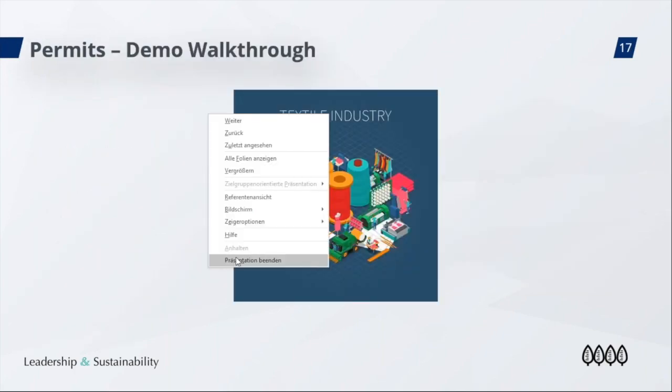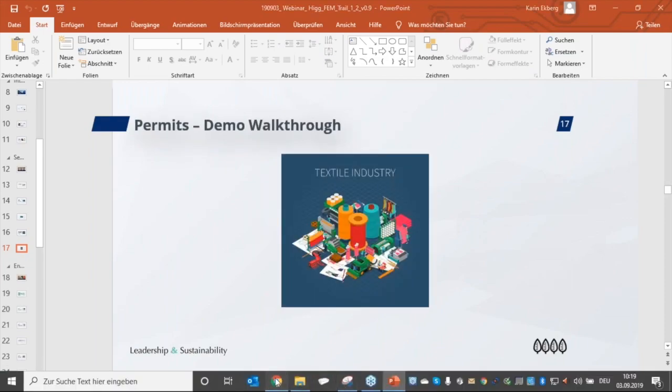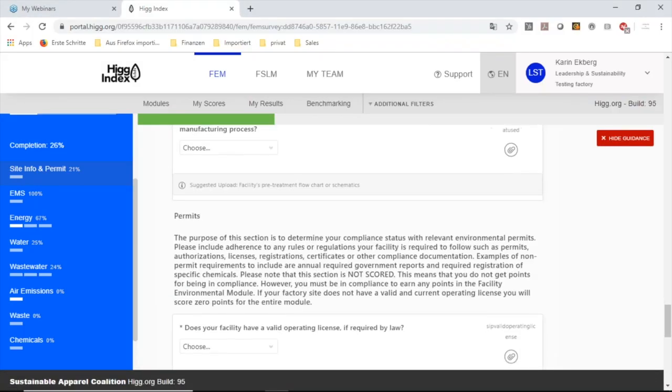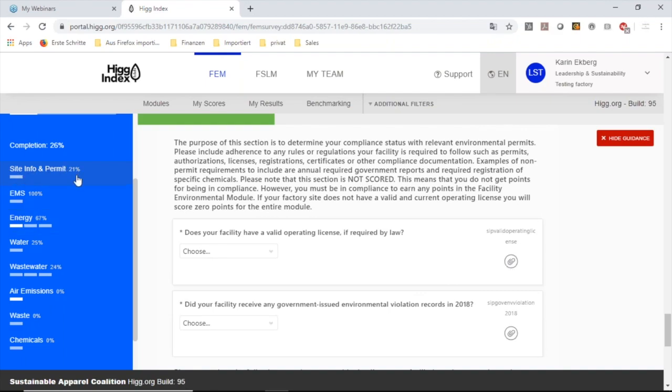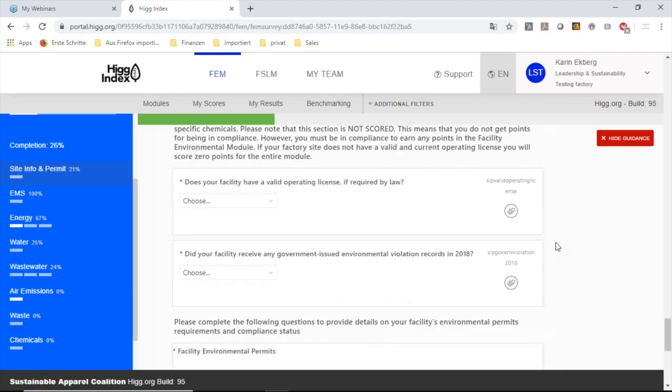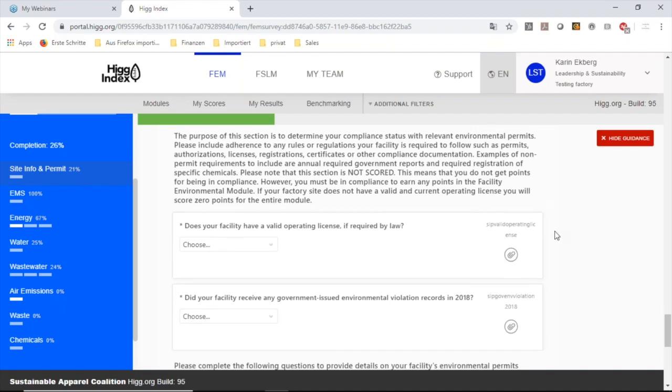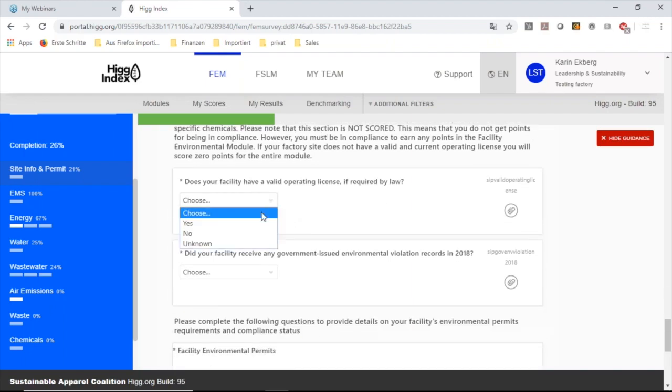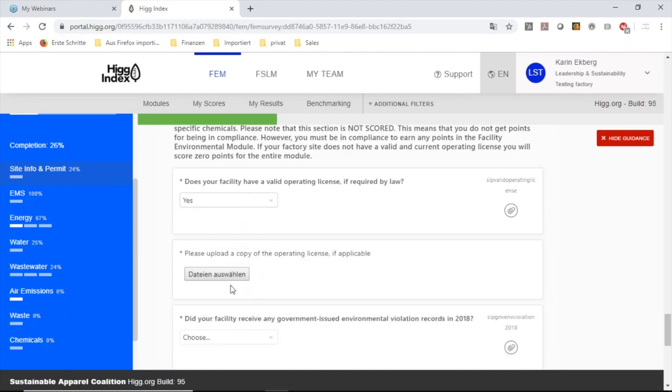All right, let's go online again and have a look at the permit section. Here we are still in the same tab, as both site info and permits are in the same tab. And here we come to the permit section. First, a small introduction, and then you have to respond here. Do you have a valid operating license if required by law? Yes. You also need to upload the operating license. That's a must. There is no other possibility to explain or so. You really need to upload the operating license.